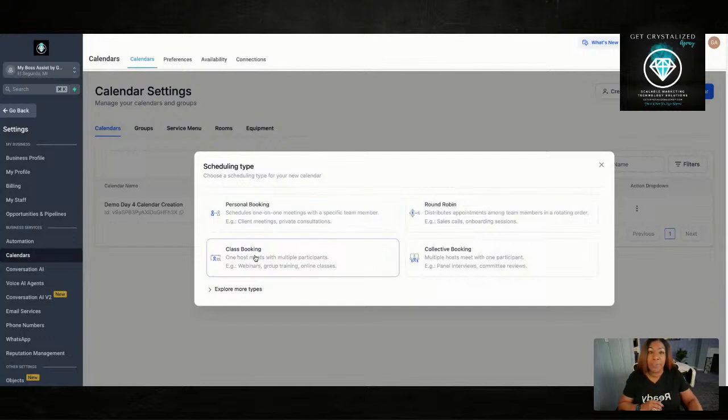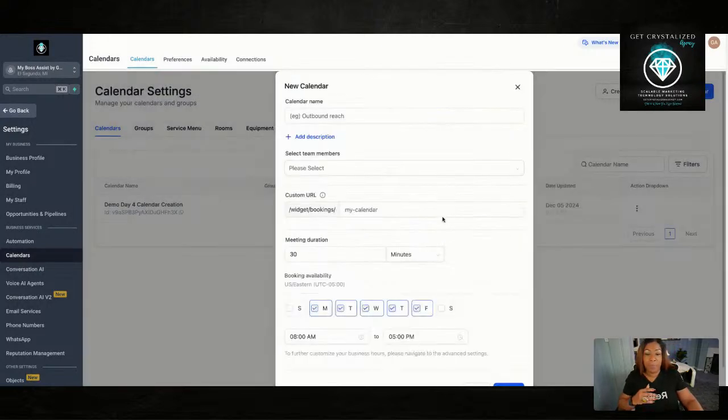You can have a class booking. This is, it's yoga class, and people want to sign up for that, like webinars or different things like that. This is for multiple participants. Round robin allows you to have a person schedule appointments among a team of people. Okay. And then collective booking is when you want to have multiple hosts all booking for the same appointment. So for this purpose, we're going to select round robin.